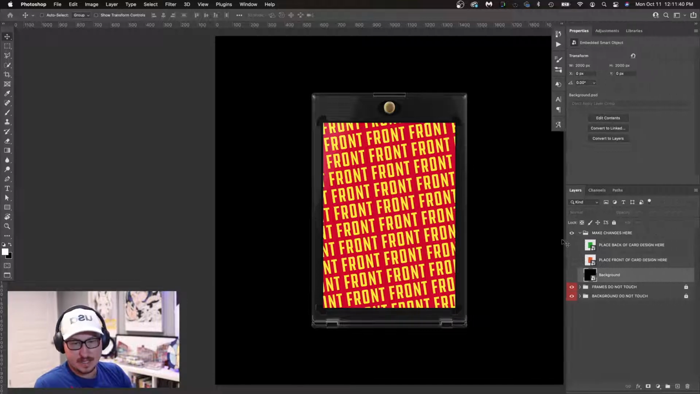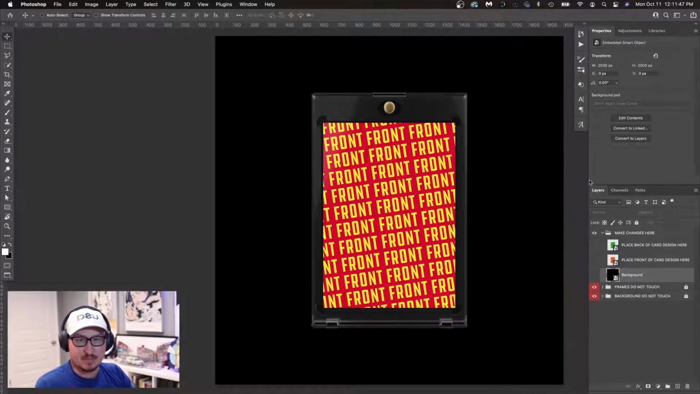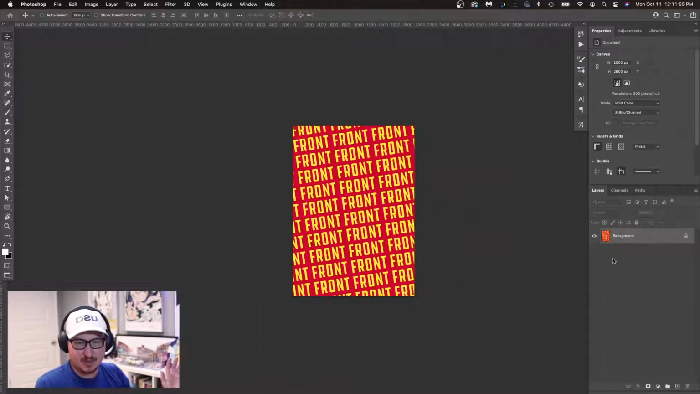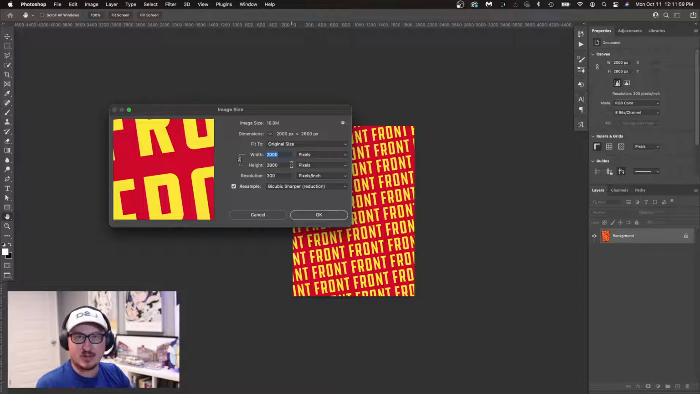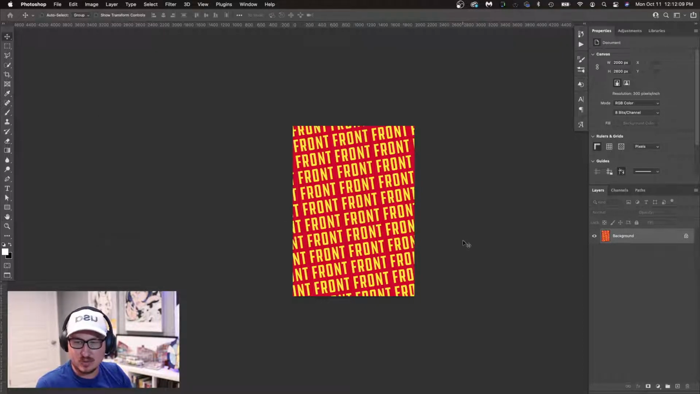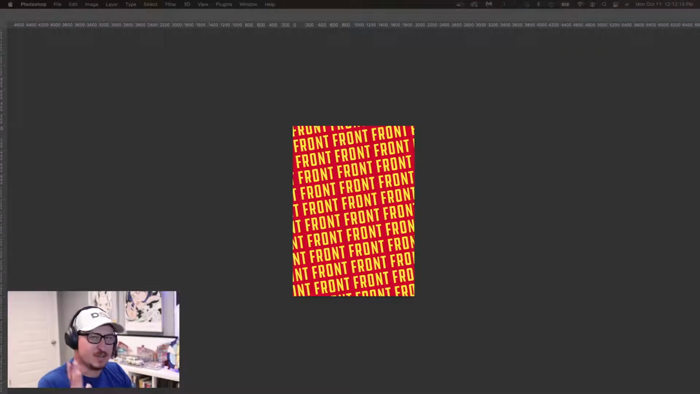In our layers here, we have back of the card, front of the card, and the background. These are all fully editable. So you can place in a front of the card, a back of the card, and change the background to whatever you wish. So let's do that. I'm going to double click front. This is a 2000 by 2800 file. You can use this as a reference to create your document from, but you should be able to scale up your file and it should be fine, just because it's going to be downscaled anyway.